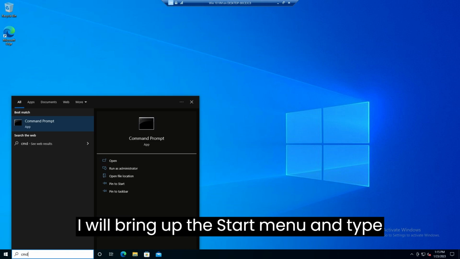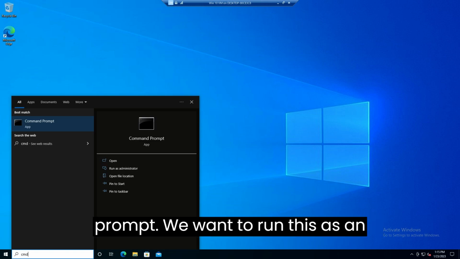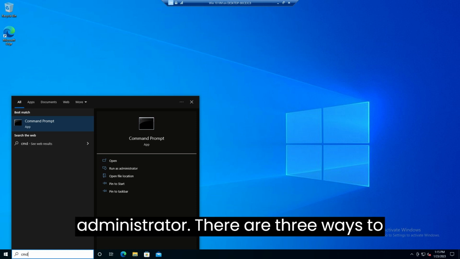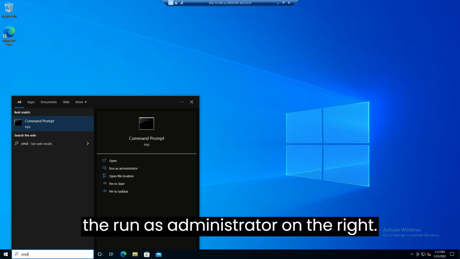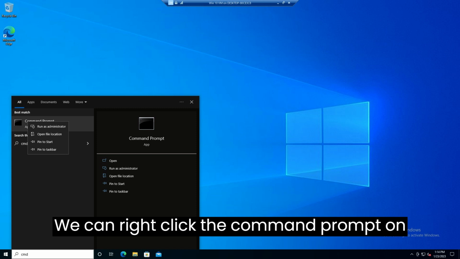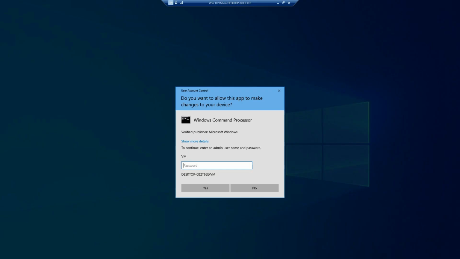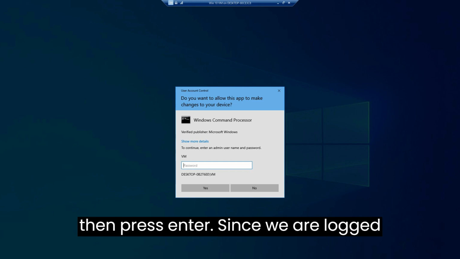I will bring up the Start menu and type CMD. You should see command prompt. We want to run this as an administrator. There are 3 ways to do this at this point. We can click on the Run as Administrator on the right. We can right-click the command prompt on the left, then choose Run as Administrator from the pop-up menu. Since I do most of this from the keyboard, I hold Ctrl+Shift then press Enter.